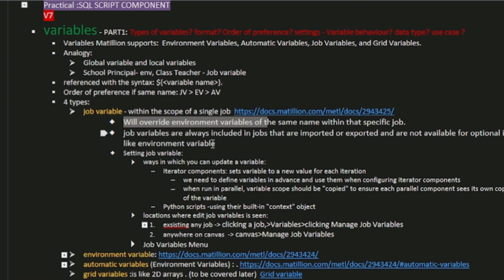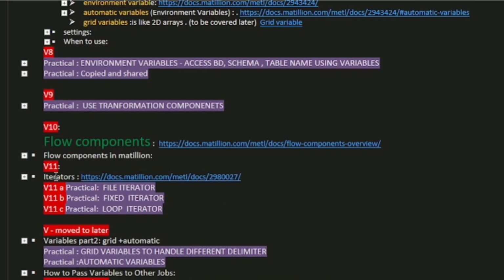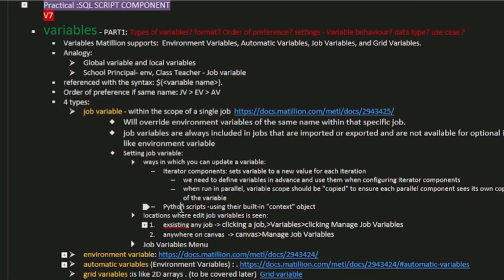So we can import and export jobs. Okay, I'll be taking this session in future, so entire jobs can be imported and exported. In this case, always the job variables will be exported, unlike the environment variables. Once you create a variable, how can you set it, or how can you probably edit it? So there are multiple ways. One is using iterator components and the Python script components. Iterator components will be done maybe 2 sessions from now. Yes, and we will also do Python components, but keep it in mind that these are the two components that can update the value of the job variable. And while doing the Python component, we will actually do a practical with that.